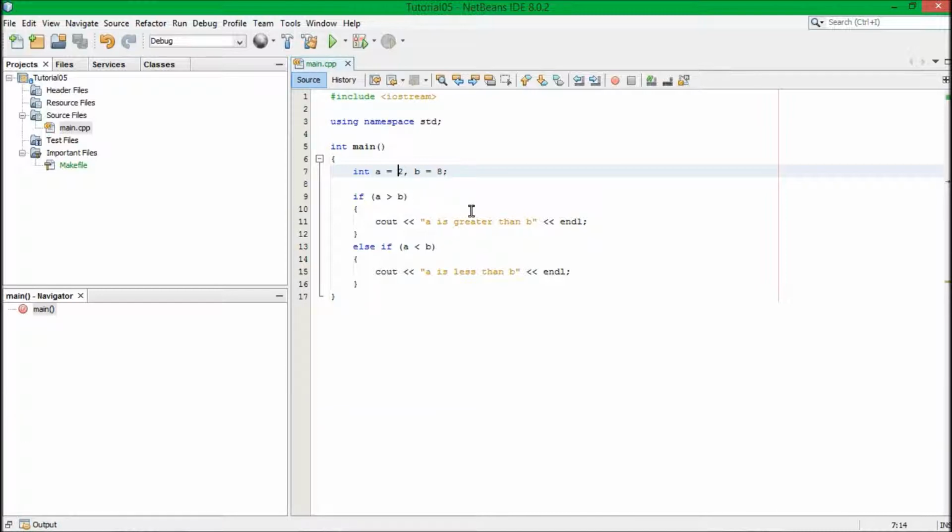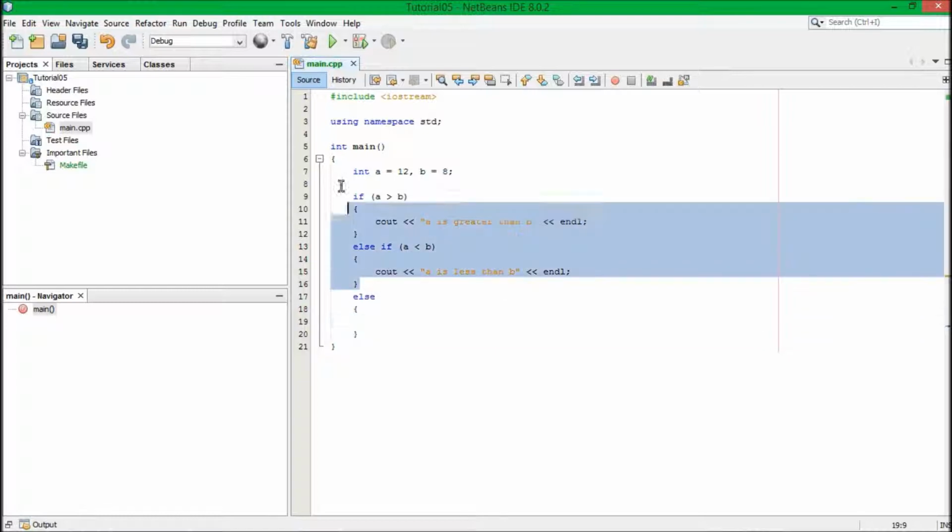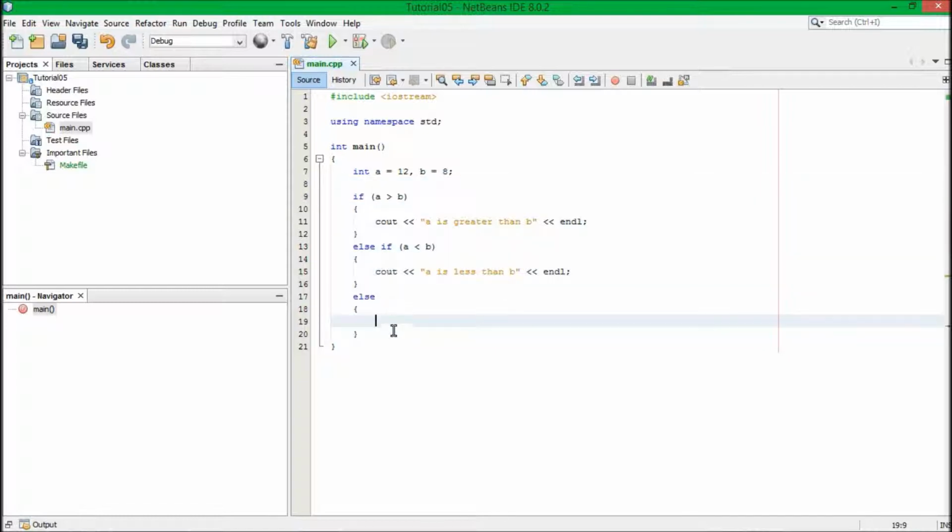I'm not sure if you can see that very well in the window, but don't worry. So, now the final one is else. This doesn't need any brackets or anything, because it's just, if all else fails, then do these commands. So cout, well, if it's not greater than B, if it's not less than B, then A is, of course, A is equal to B.